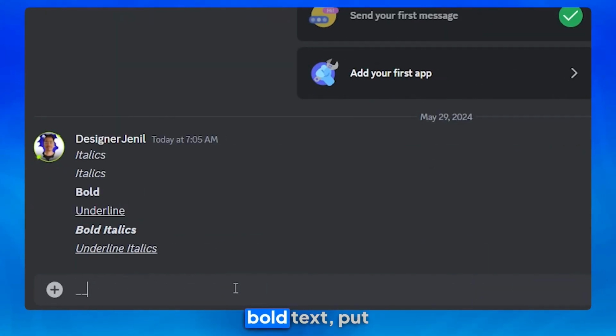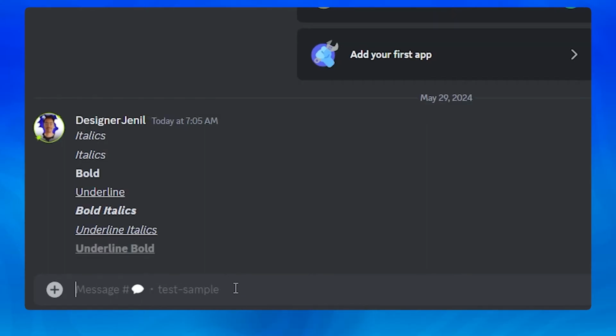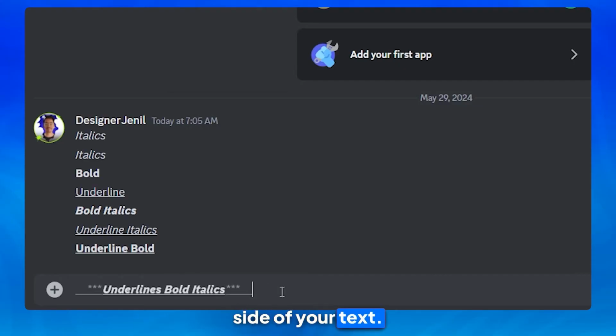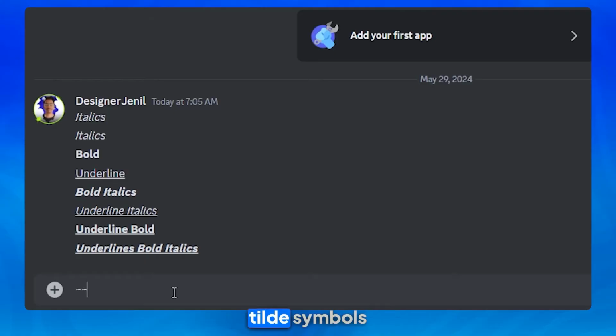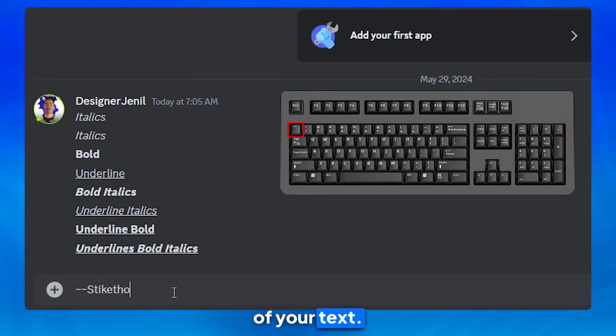For underline bold text, put two underscores following with two asterisk signs on either side of your text. For underline bold italics text, put two underscores following with three asterisk signs on either side of your text. To strike through your text, put two tilde symbols on either side of your text.